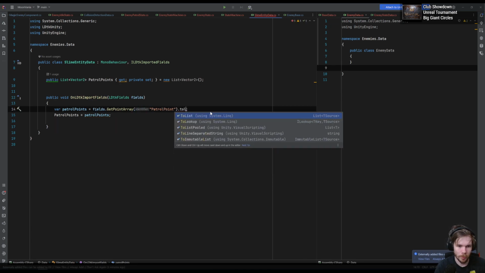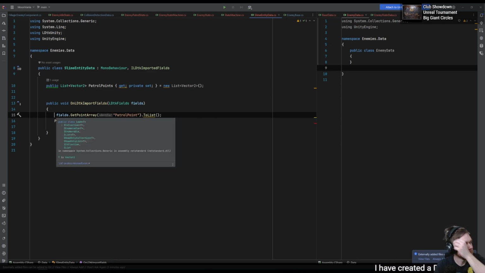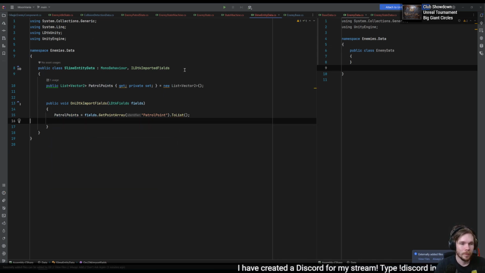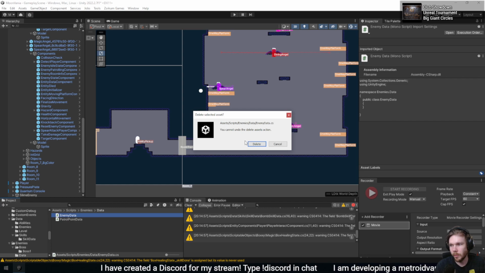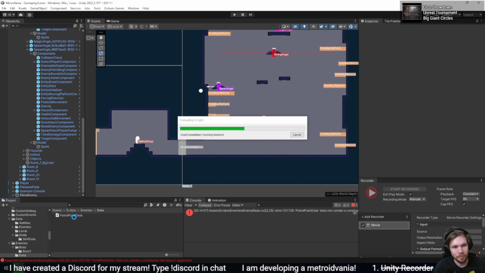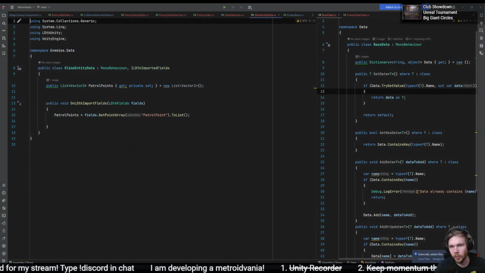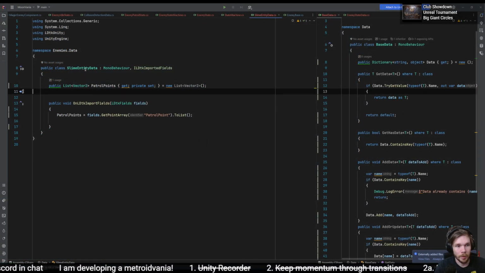Why don't I just do this to list? Yep. Then we do control points. Let's remove enemy data since we're not using it. And patrol point data is not going to be a thing either. Okay, so now we have slime entity data.